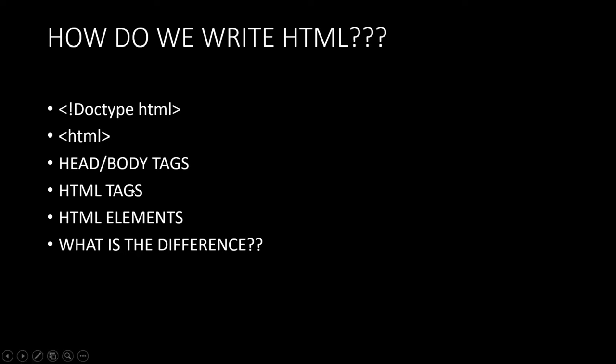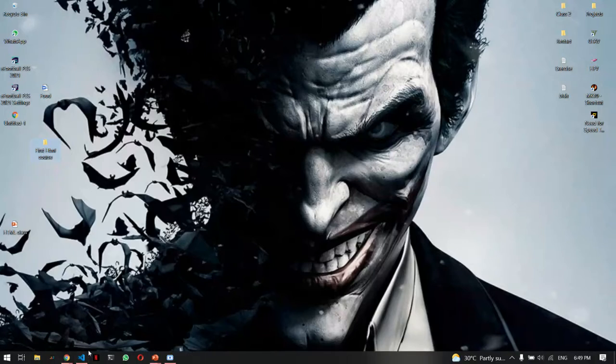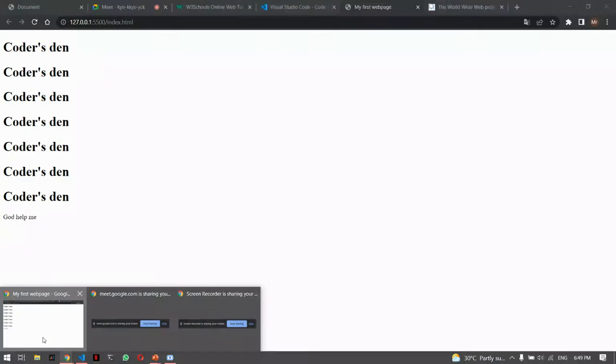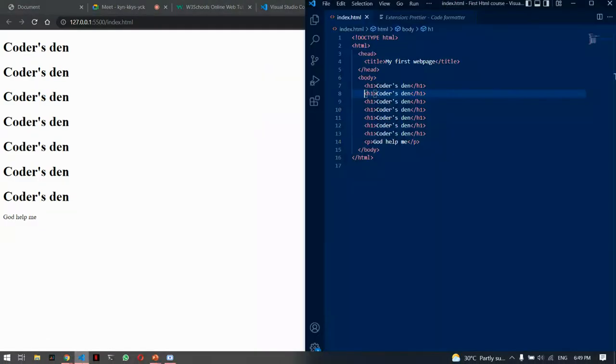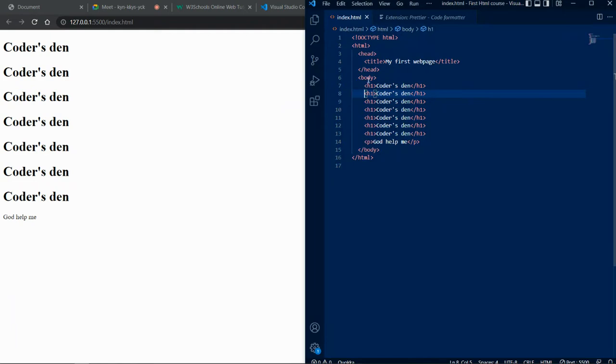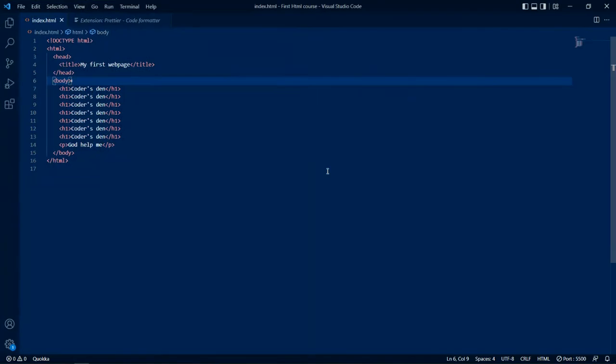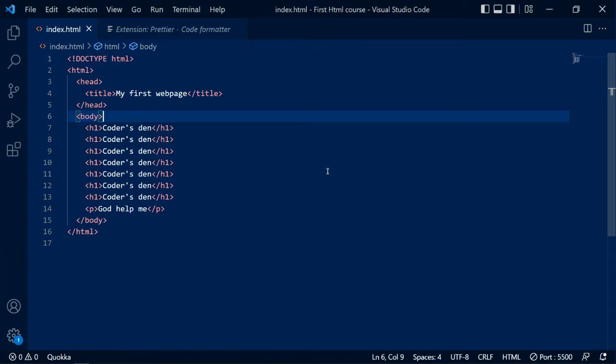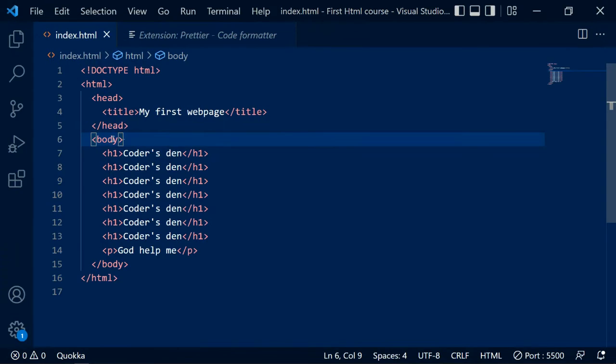Next is, what's the HTML tag? What are HTML tags and what are HTML elements? Some developers do have an issue with this. Okay, let me use my VS Code to explain it. This line here, line 6. I don't know if you can see that. This line 6 here. Let me just do something, just to be sure you can see my screen perfectly.